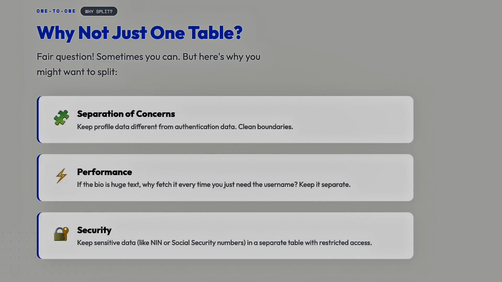First of all, separation of concerns. You might not want to have everything in the same place. For example, you might want to keep profile data different from authentication data, and that would make sense.